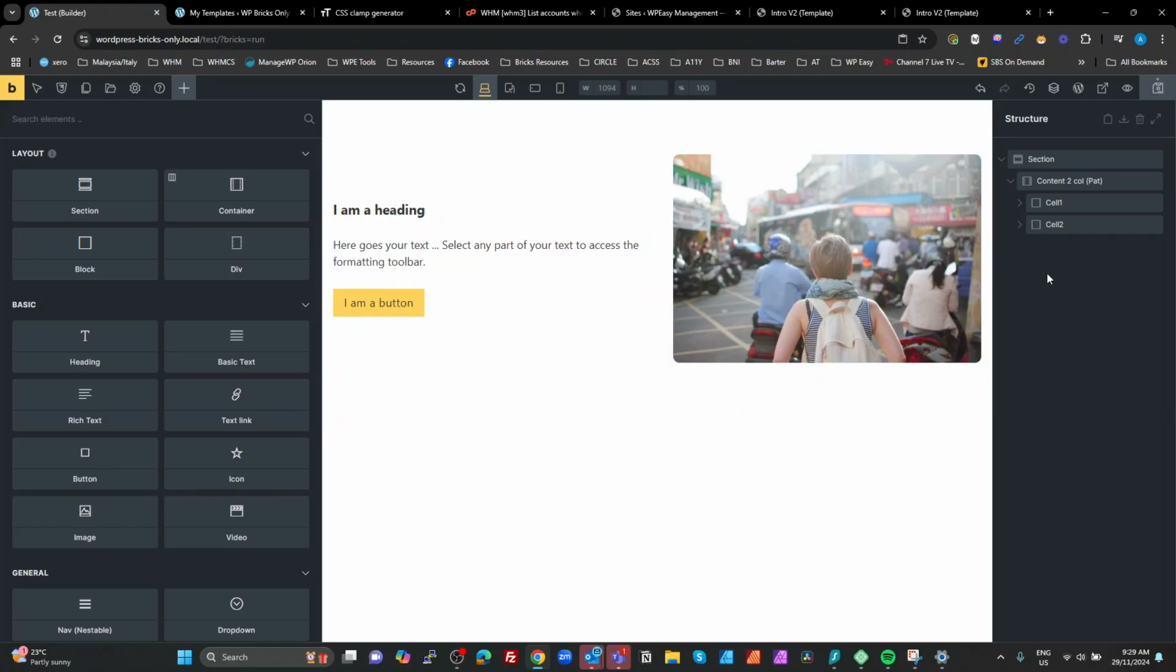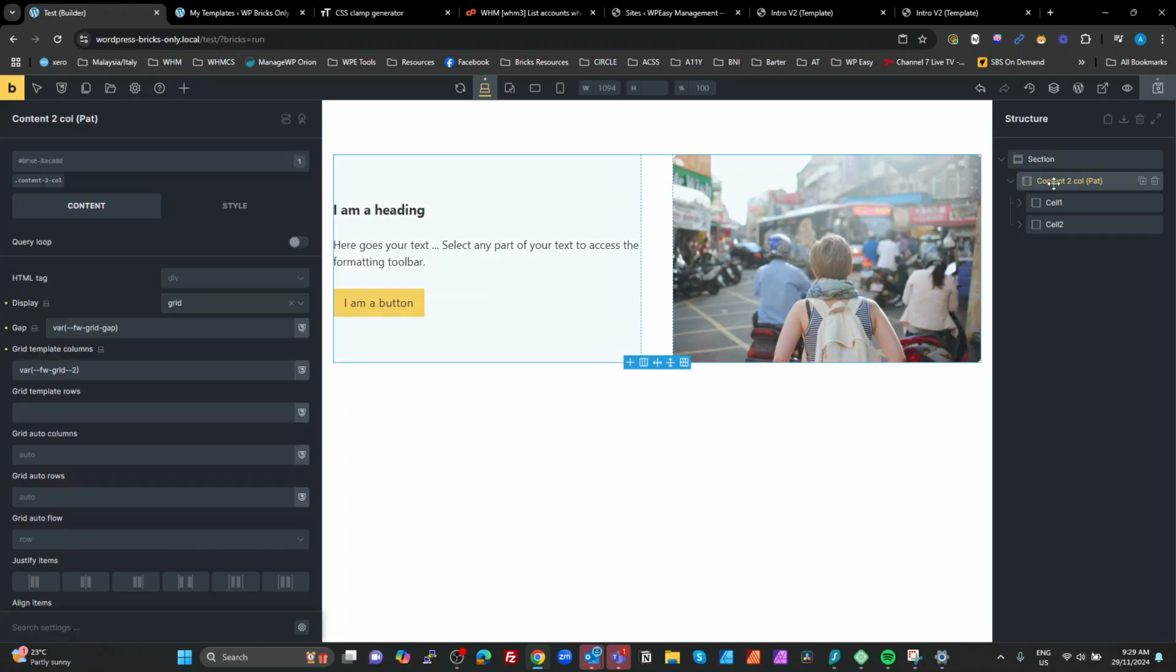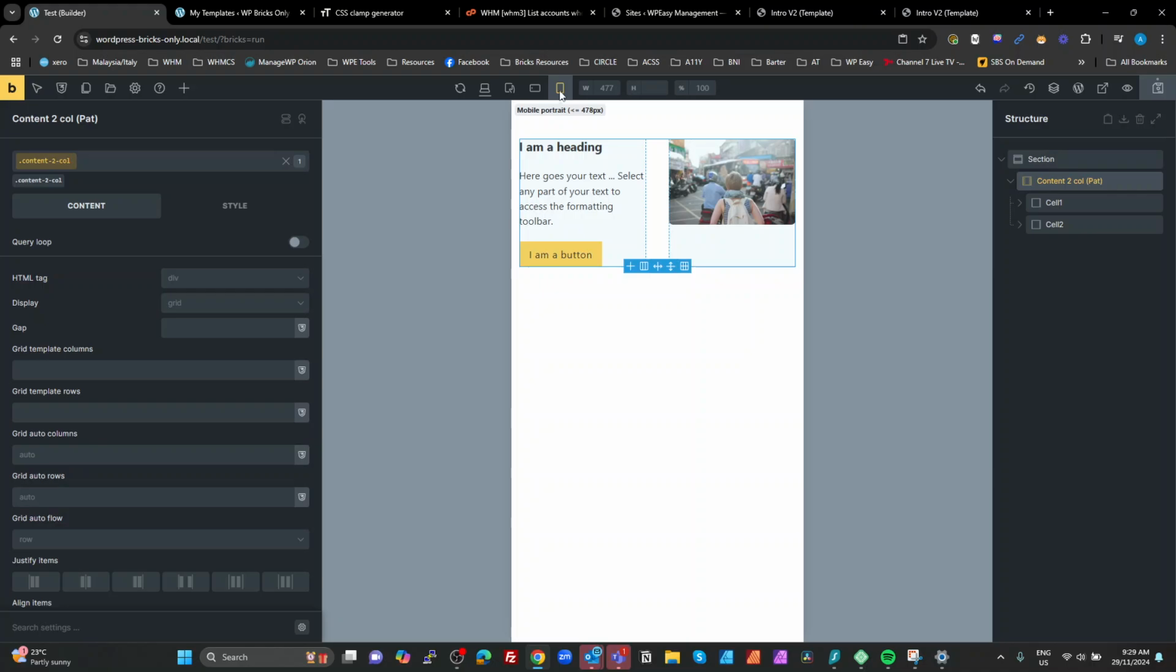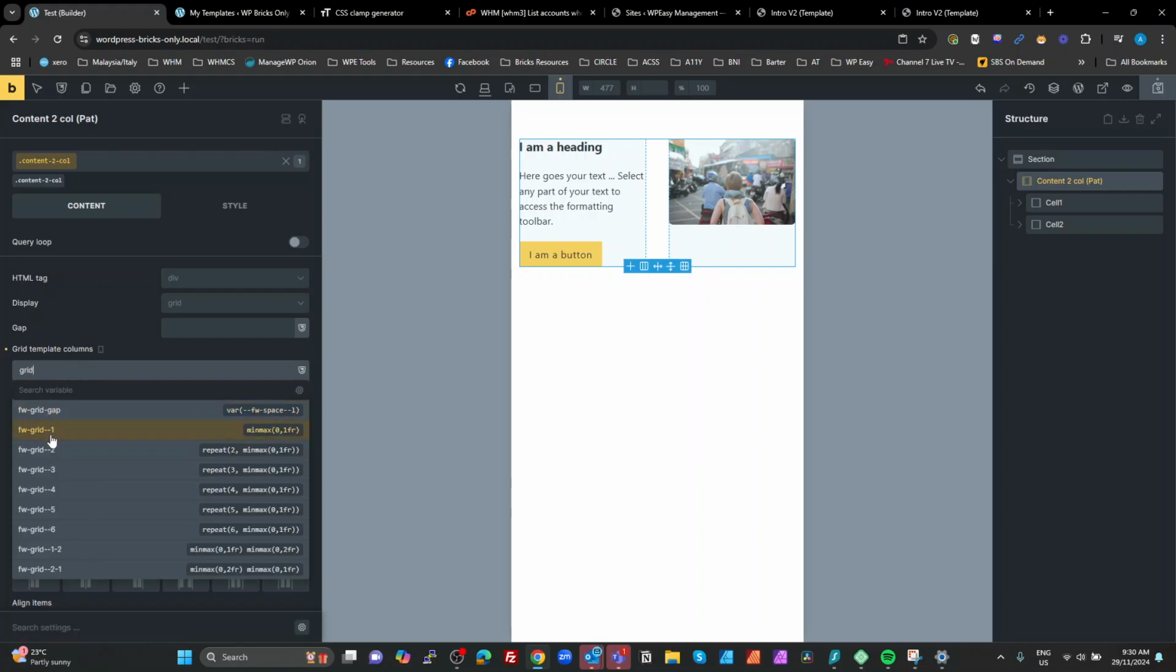Now, one thing we didn't do, and this is the beauty of the class system, is we didn't look at what happens at our responsive views. So what we can do is have a look here at our content there and make sure our content to-col is selected, and then see what happens when we get to our mobile landscape now. Well, it's still okay, but what happens when we get to our portrait? That's way too skinny. So we want to change that to be a grid of 1.